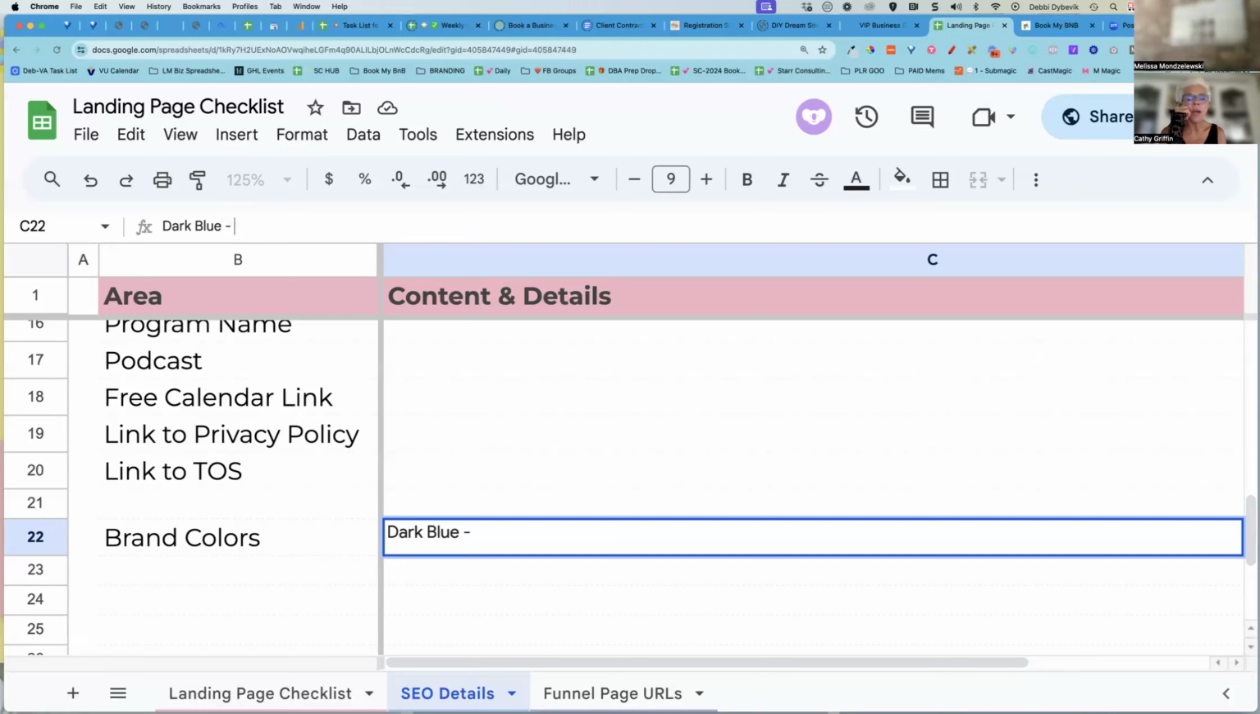So you could also probably put a link to your Canva brand kit if you had such a thing, right? You could. I like having it on the spreadsheet, so it's one less place that I have to go, and then I can just copy and paste. Yes, like I had that issue with my hex colors the other day. Perfect.